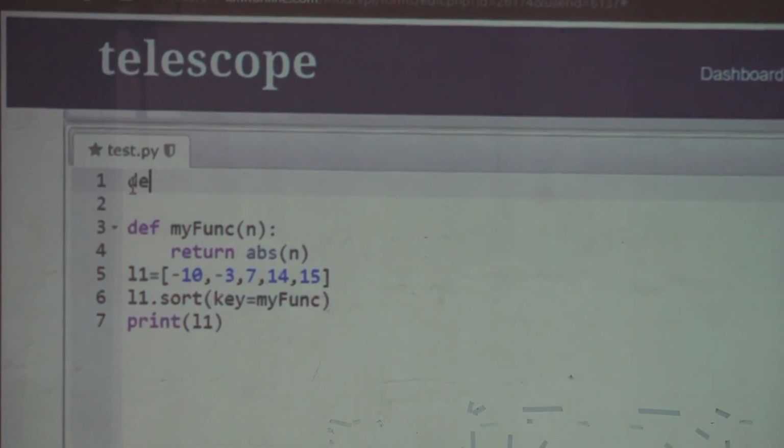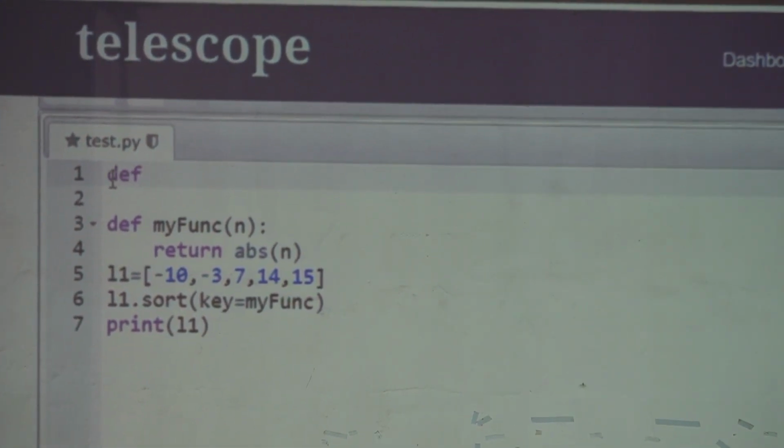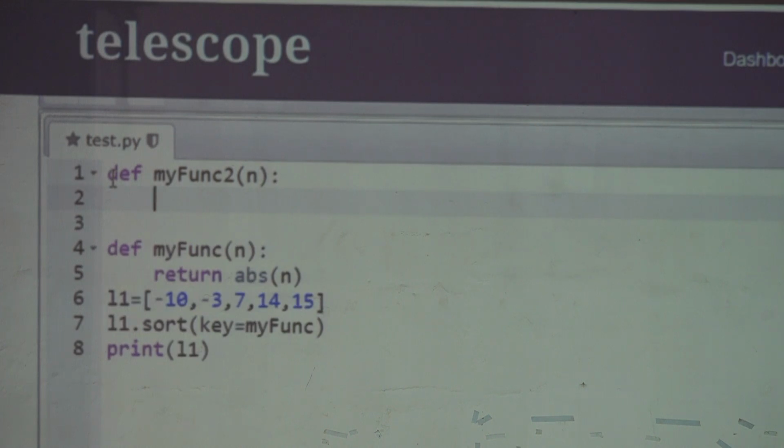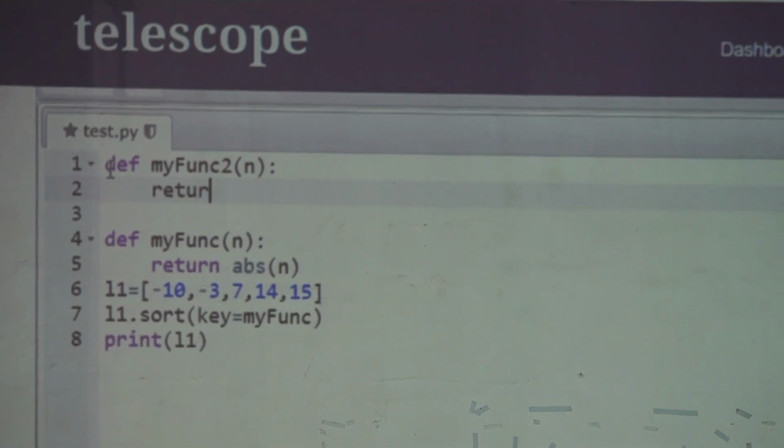So def, we'll say another function, my func 2. What will that do? Instead of producing an absolute value of a particular number, it will produce its square. Okay? So it will say return n into n.